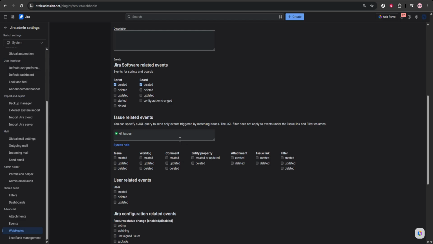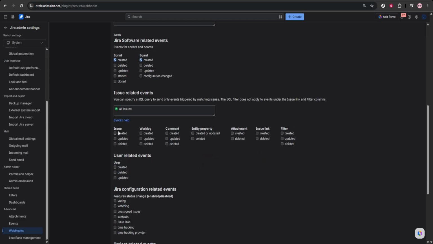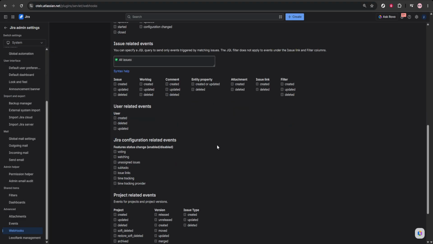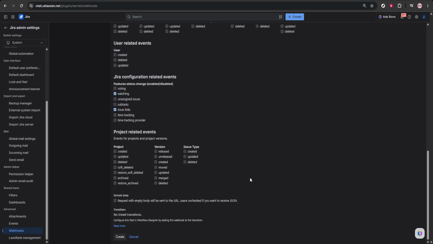After that, define filters if needed. This step is optional, but it's strongly recommended, especially in larger Jira environments. You can add a JQL filter to limit which events actually trigger the webhook. For example, you might filter for issues in a specific project and only when they reach a certain status. This keeps your receiving system from getting unnecessary traffic and helps ensure only relevant updates are sent.